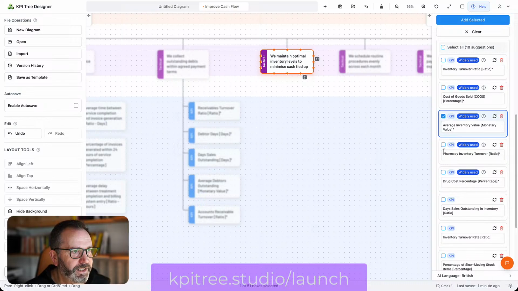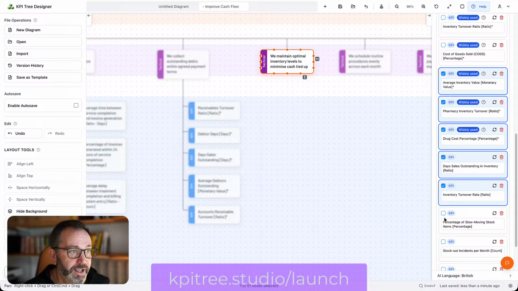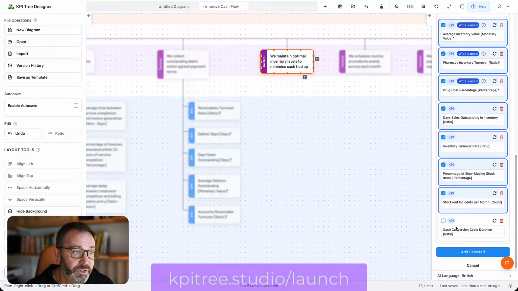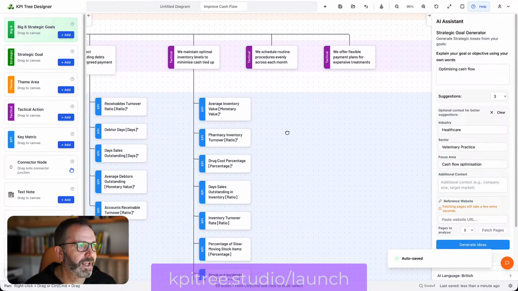Average inventory value, pharmacy inventory turnover rate, drug cost percentage, I'm not sure about that, but we'll put it in. Day sales outstanding in inventory turnover rate. Okay, percentage of slow moving stock items. Now, you might want to do that by value as well. Stock out incidents, that's going to be important. And cash conversion cycle duration. Yeah, let's add all of those in. And again, we can sit down with the bean counters and work through that.